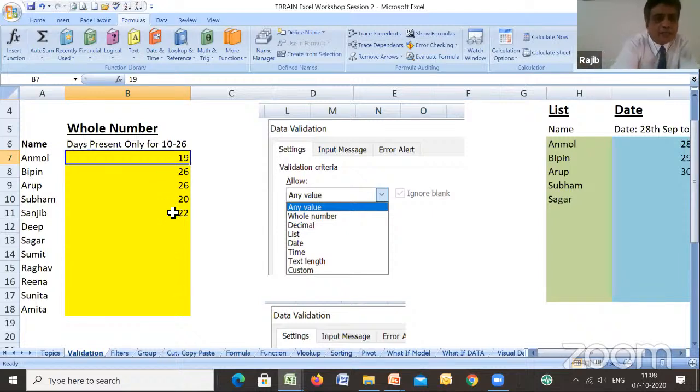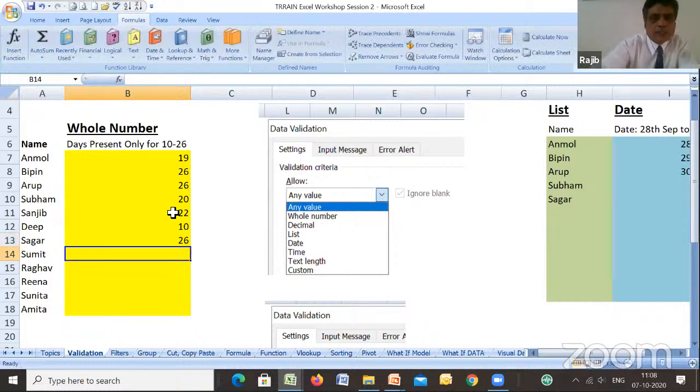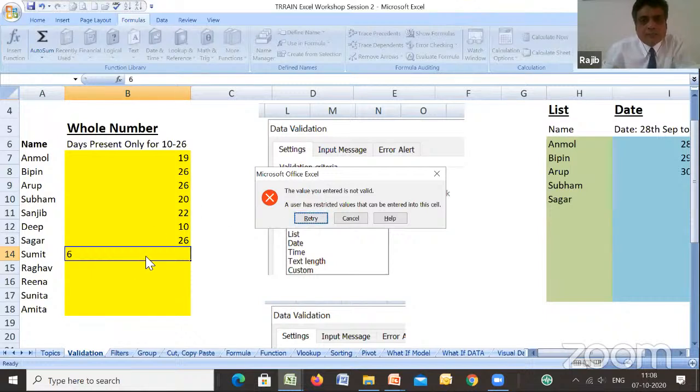Now if I put a 10 over here, it is accepted. Then I put 26, and it is accepted. But if I try to put 6, it tells me no, it is wrong. The cell has been restricted to entries from 10 to 26. So it is telling me the value you entered is not valid, and that is what validation is. That is important, because when we are entering data we make mistakes, so to restrict the mistakes, we use this validation tool in our Excel file, because this is very important.